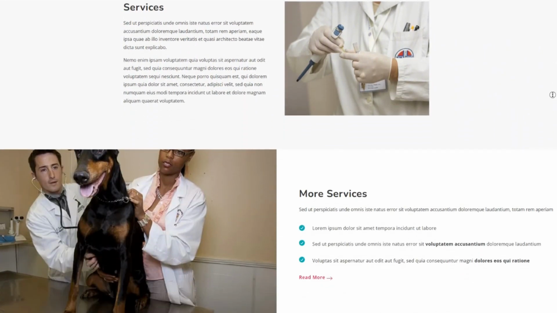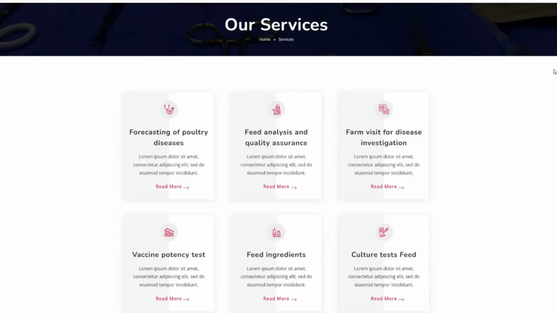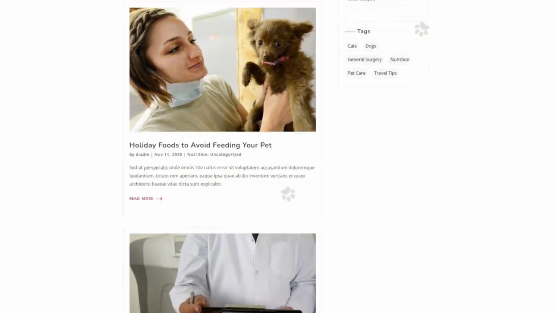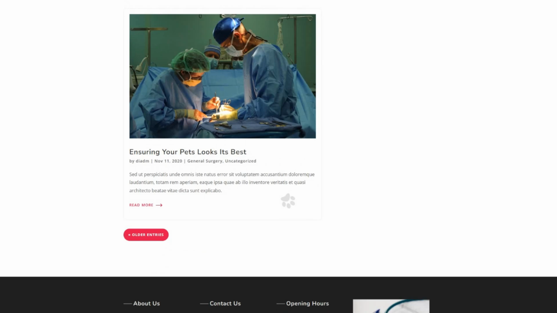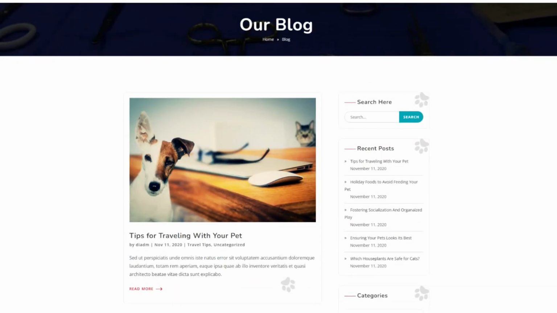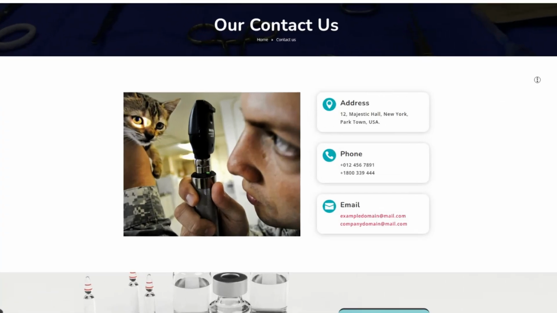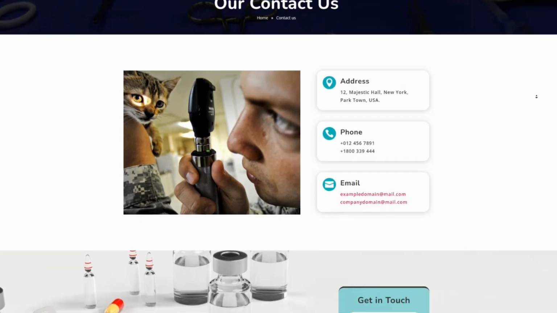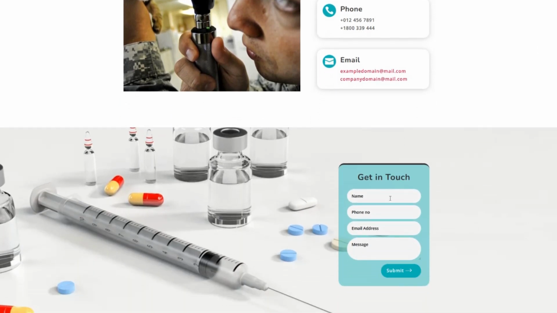Informative and clear, it's designed to make sure visitors know exactly how you can help their beloved pets. The Blog section keeps your audience engaged with valuable insights and updates, establishing your authority and expertise in the veterinary field. Lastly, the Contact Us section is equipped with an easy-to-use form, allowing clients to reach out effortlessly, ensuring seamless communication.